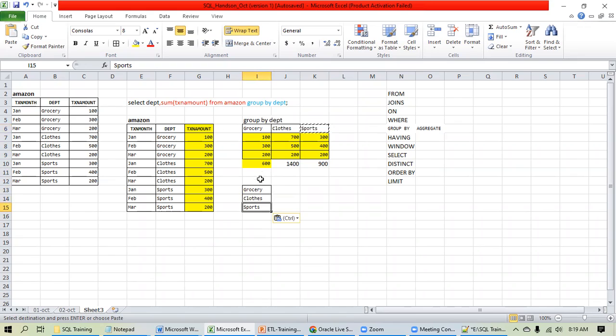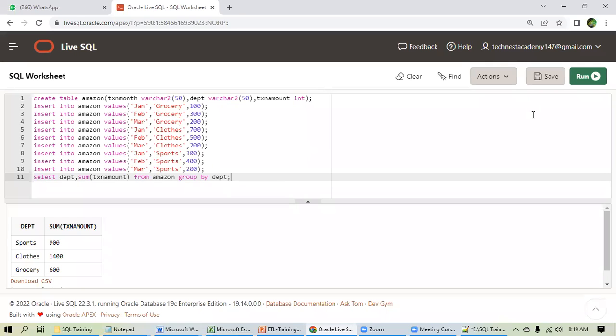Sum of transaction amount. For grocery, what is the sum of transaction amount? 600. Let me paste here. For clothes, 1400. Let me paste here. For sports, 900. Let me paste here. Clear? Oh, sorry. What have I put here? Sports 900. No, sports is 900. What's the problem? Clothes is how much? 1400. Now please verify this with this output.